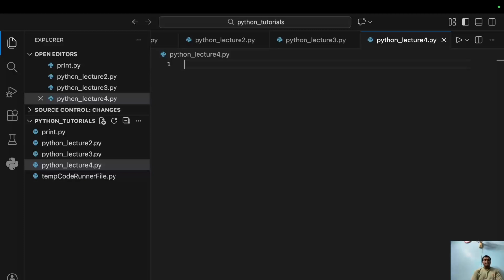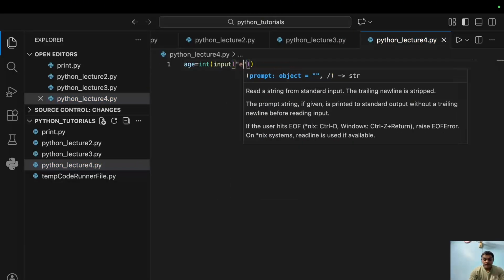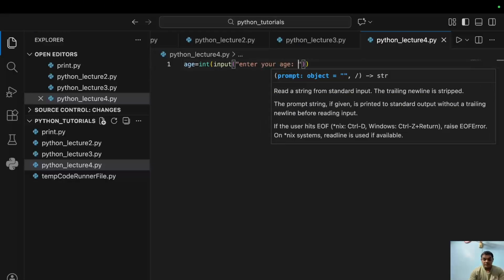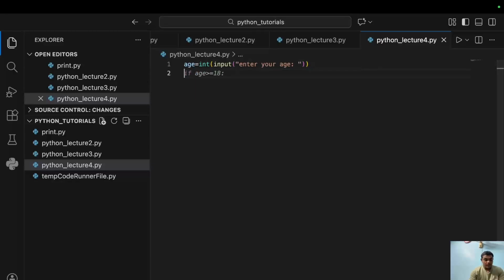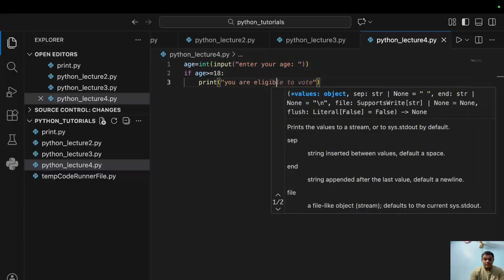Let's begin with a simple question. Suppose we write a program: age is equal to int input, enter your age, then if age is greater than or equal to 18, print you are eligible to vote.